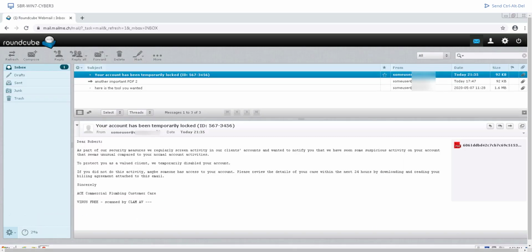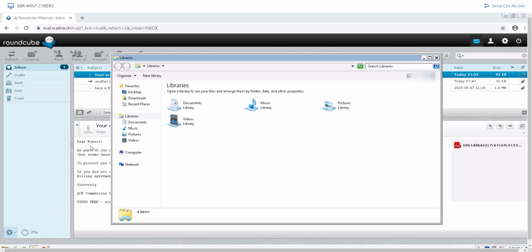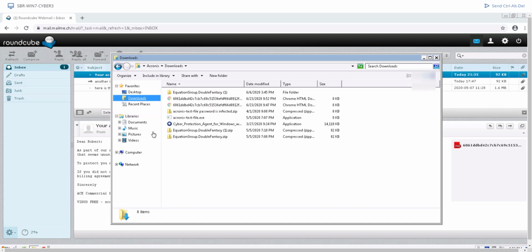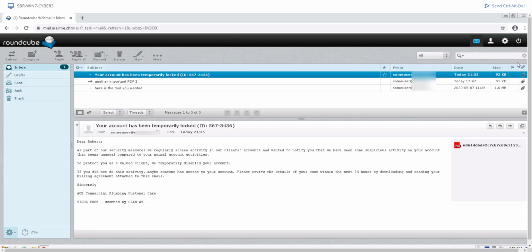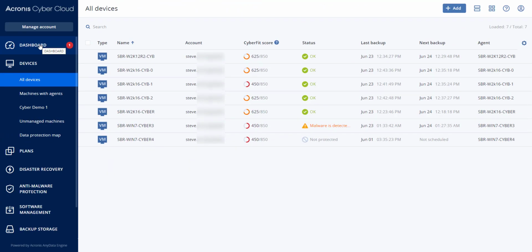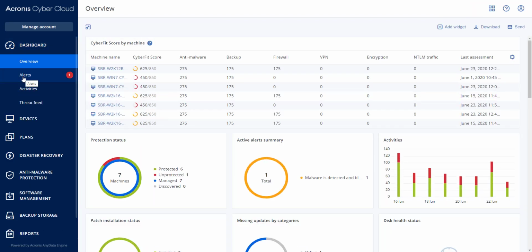If I go to Explorer on this particular machine, and I went to Downloads, you will notice that it did try to download this, but look at the file size. It's 0 kilobytes. Let's go back to the console and see if there's any alerts. You will see an alert.